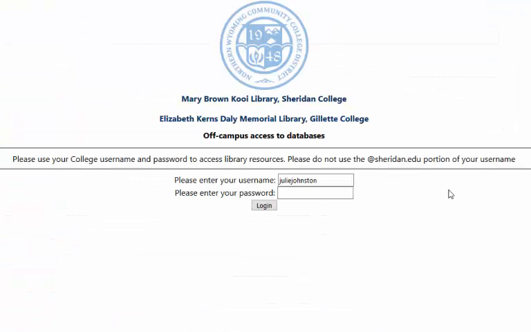Okay, I think I need to clarify, and this is really important. When you're on campus, when you click on the name of the database, you'll go right into it. When you're off campus, you're going to see this authentication screen. It's going to look just like this, and it's for off-campus access. You use the same username and password that you use for My NWCCD.